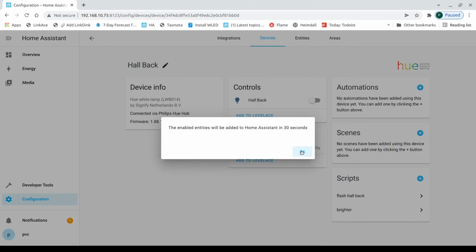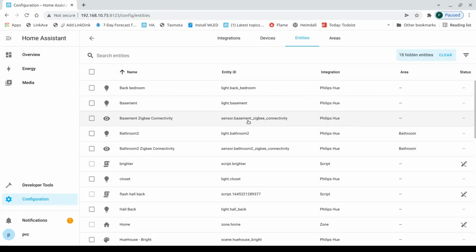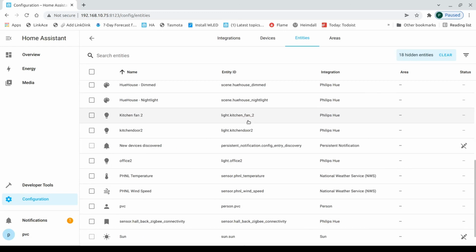If you click on the Entities tab, this is a list of all entities created through the UI. This is not a master list. Any entities created from configuration.yaml or other sources may or may not appear here.